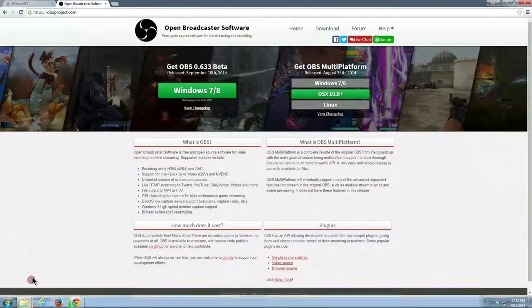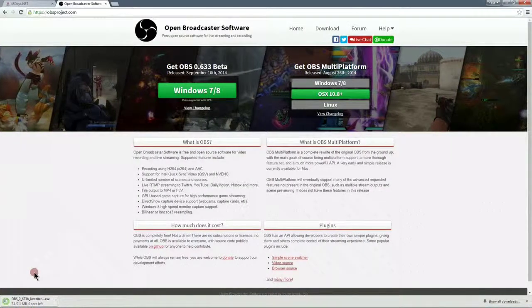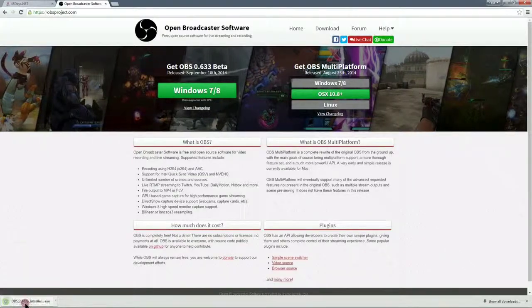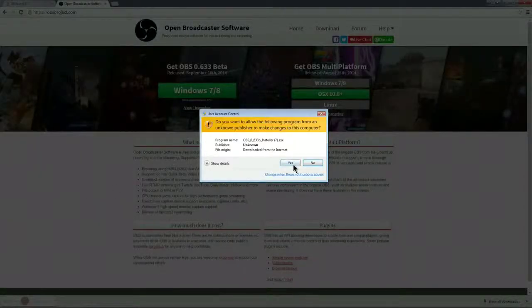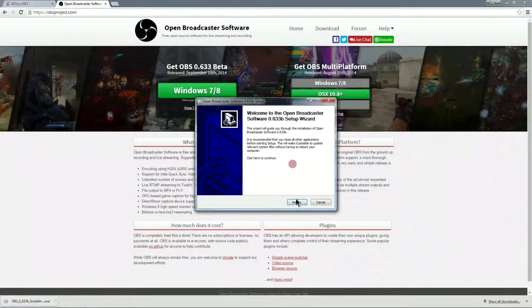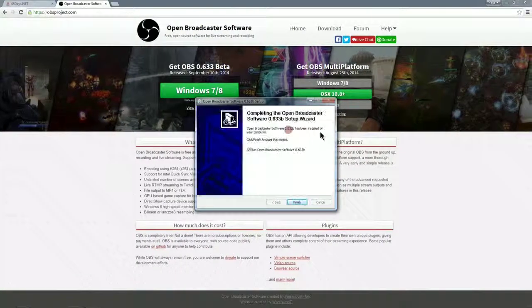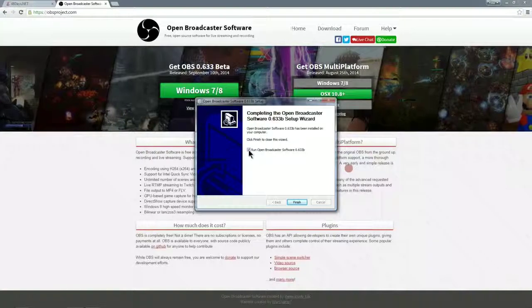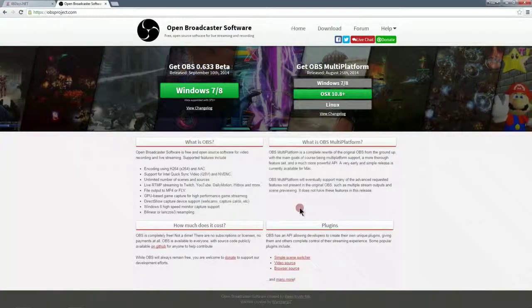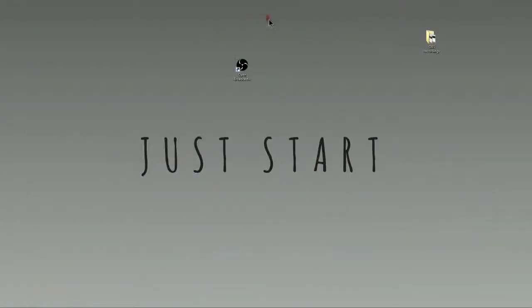Click on that. That'll start the download process, and once that is completed, all you have to do is click on it, select yes, and go through the installer. Agree. The process is rather quick. Click finish, and you're all done. And this is what it'll look like. Open Broadcast software.